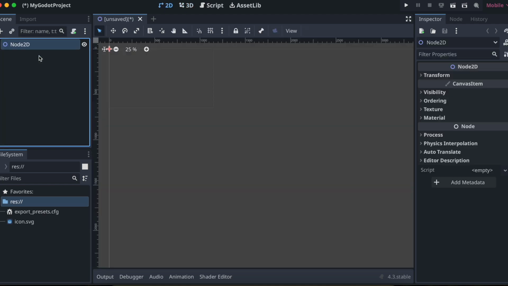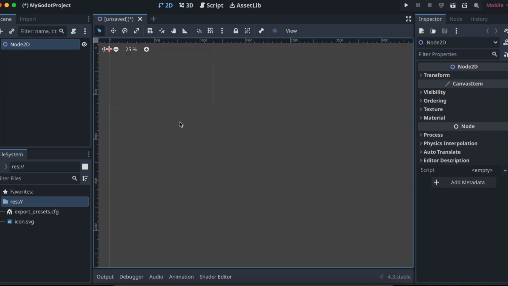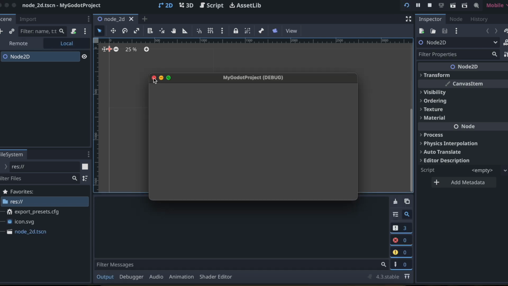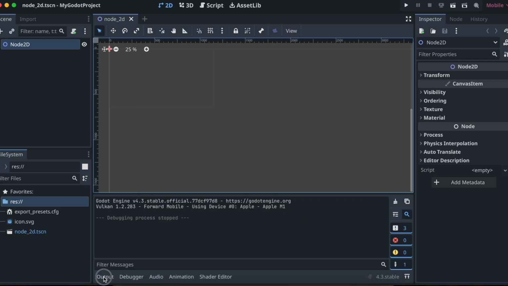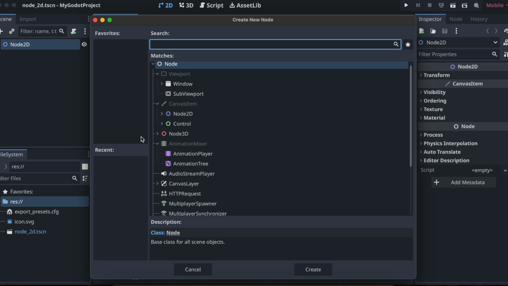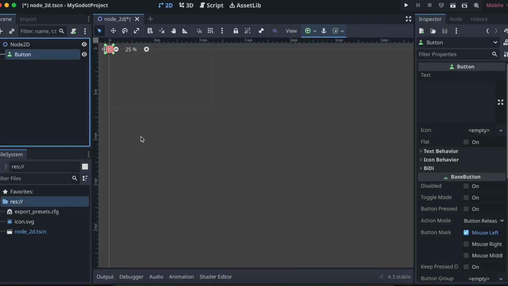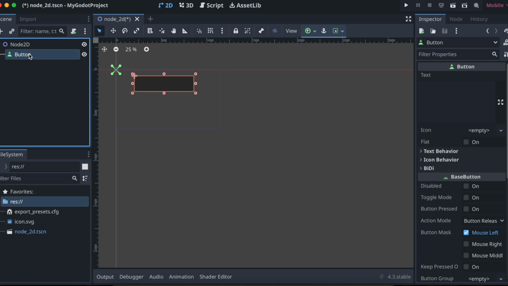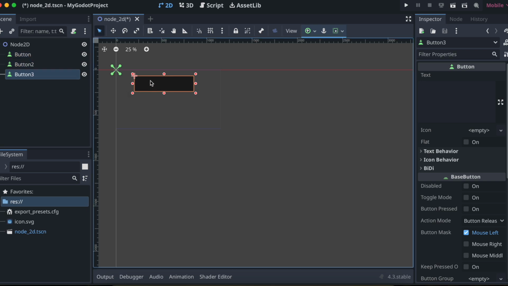Here I'll create a 2D scene and save it for now. I'll also run this so that our entry point is selected. Then what I'll do is create 3 buttons. So button 1, I'll expand this a little, and I will just duplicate this.